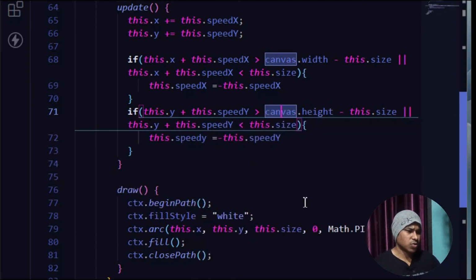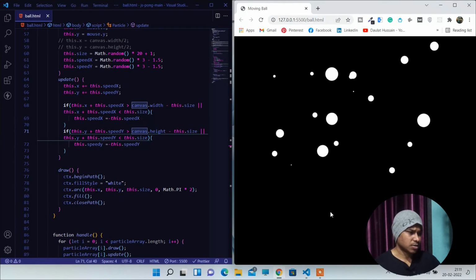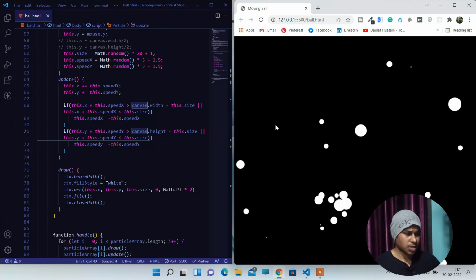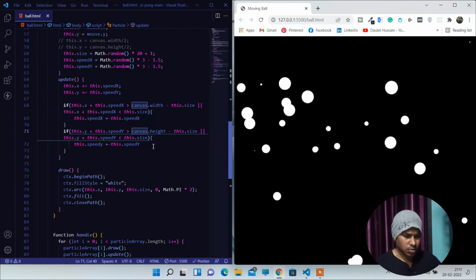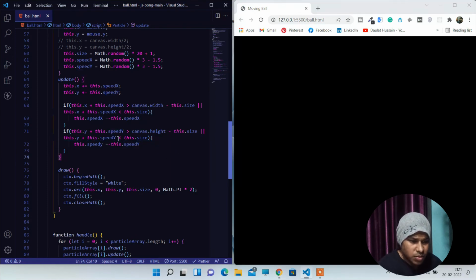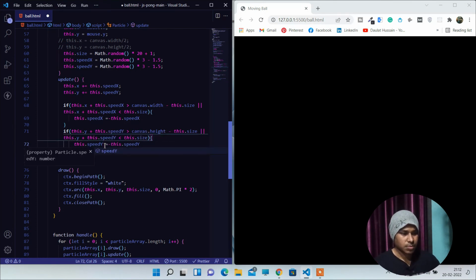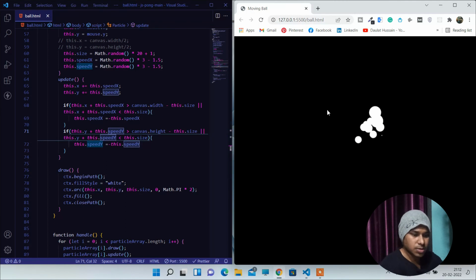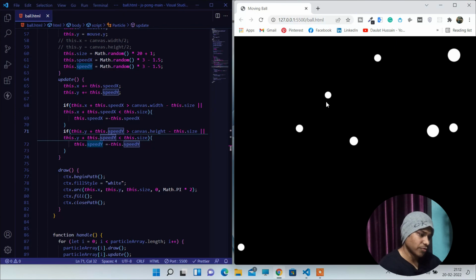So now we'll have collision detection from all the sides. The moment I click, as you can see, they will bounce back. Okay, something's wrong with the code, so let's see what it is. If this.y plus this.speed is higher than the canvas height, okay, that's good. This.y plus this.speed is less than canvas height, then this, okay, this one is the capital one, not the small one. Save it, and now I guess everything would be working fine. As you can see, our collision detection is working fine.